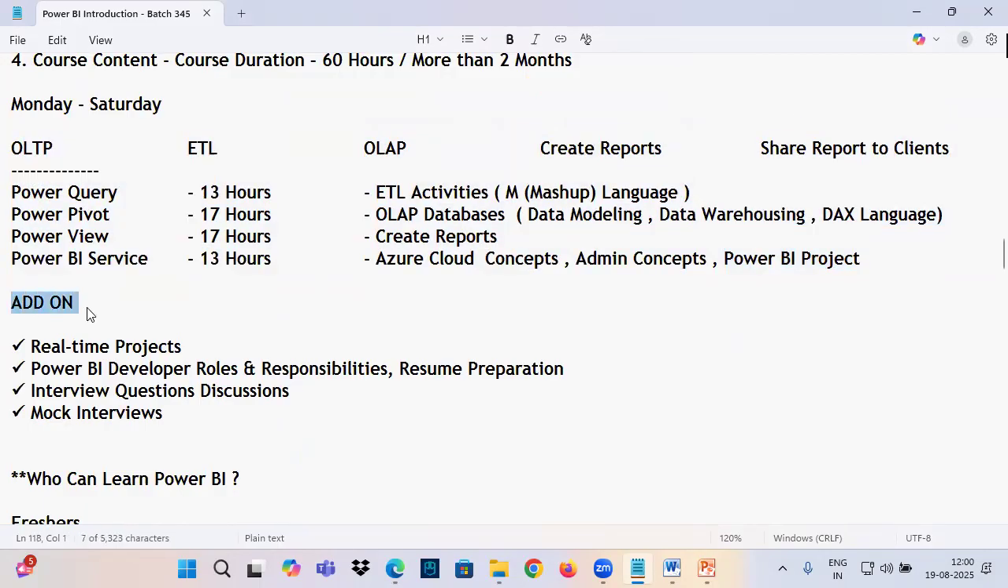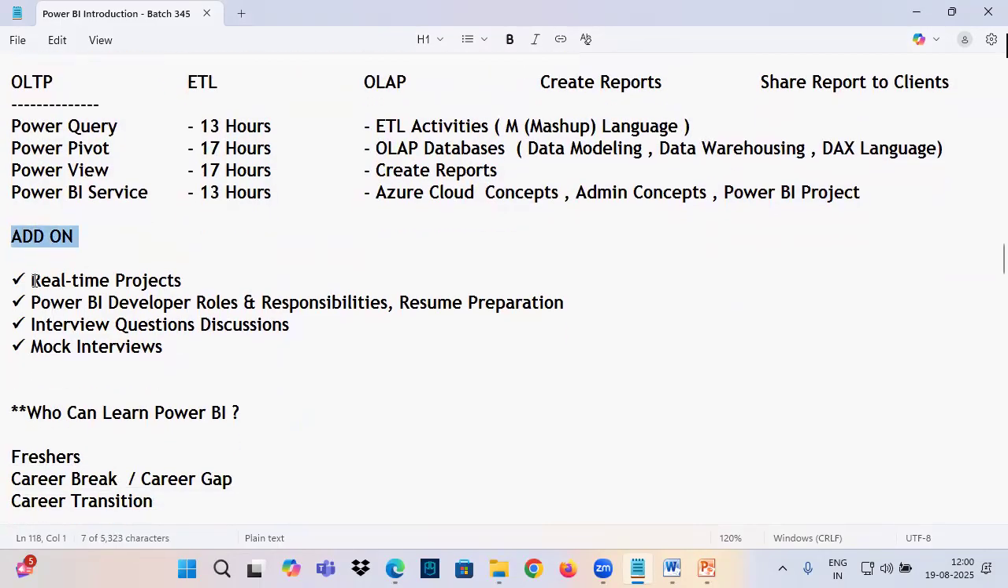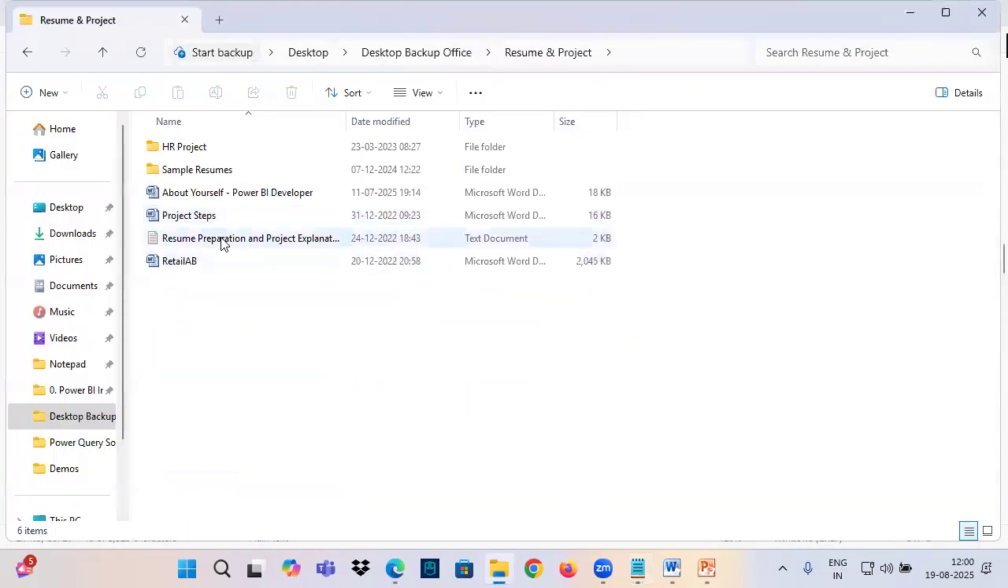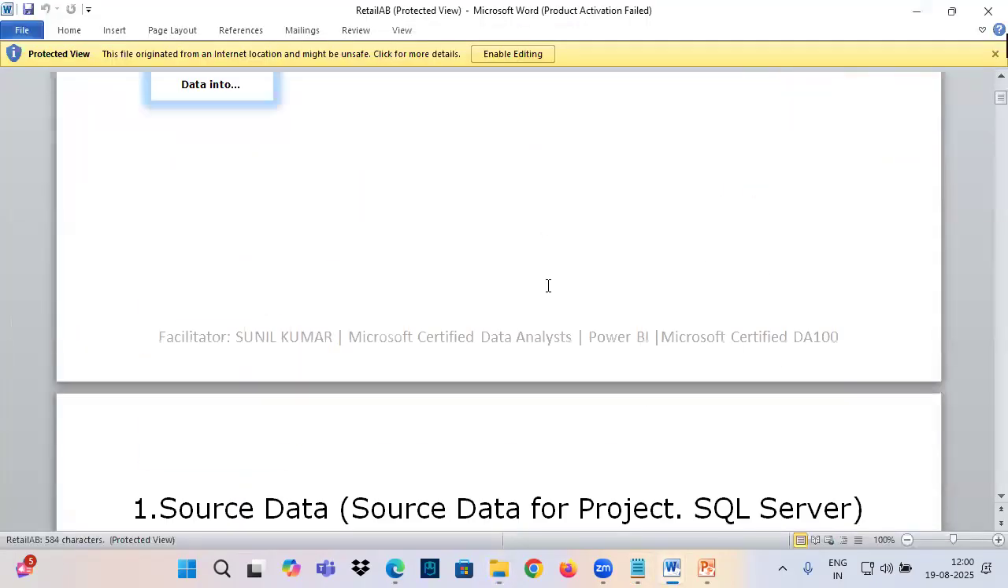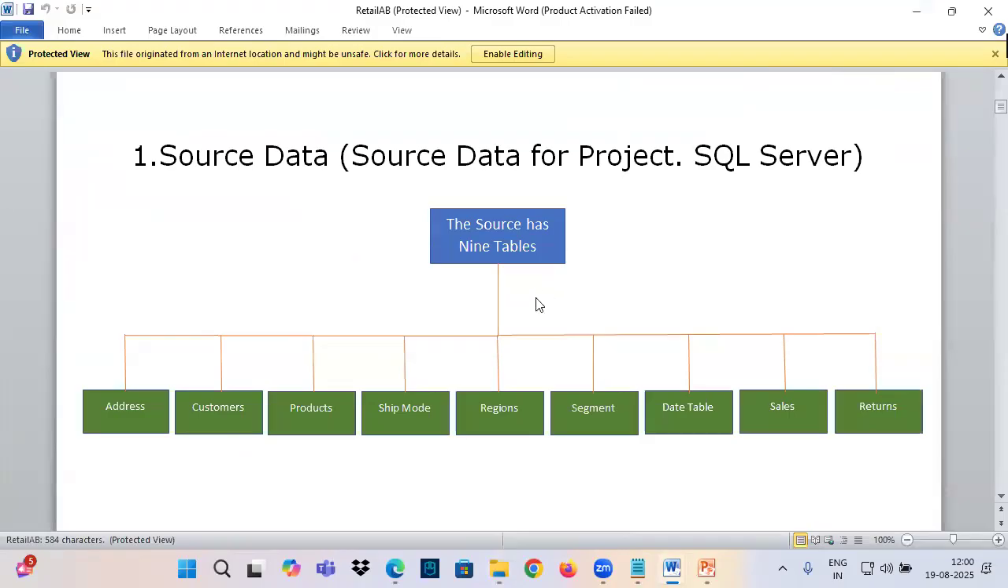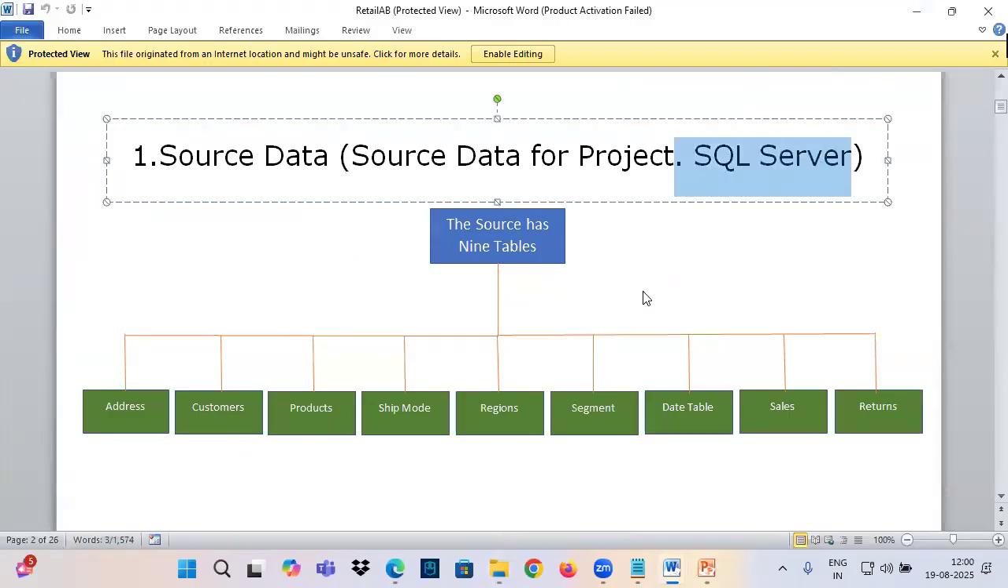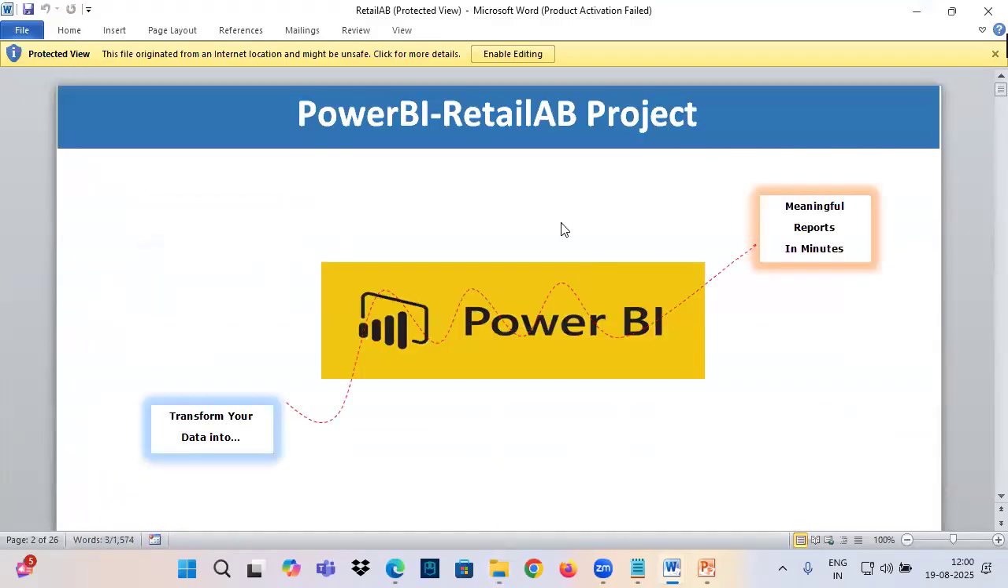That is the breakdown of this course, guys. The add-ons you will get from this course are real-time projects. This is the kind of project you will do. Believe me, guys, exactly how you do projects in companies, pin to pin, the same way you will do the projects in classes also. What is the project name? Retail AB project.